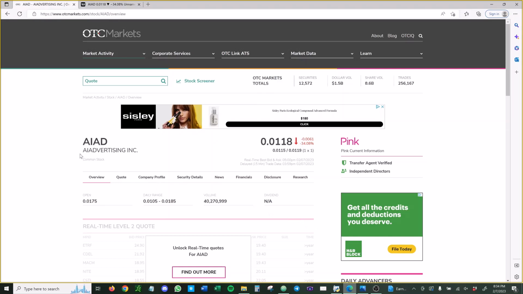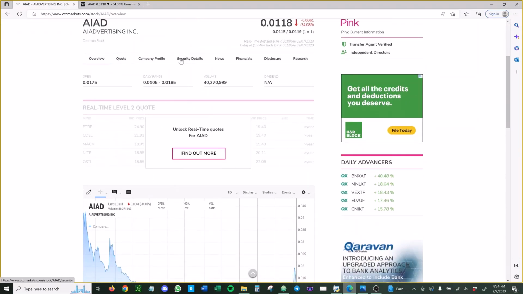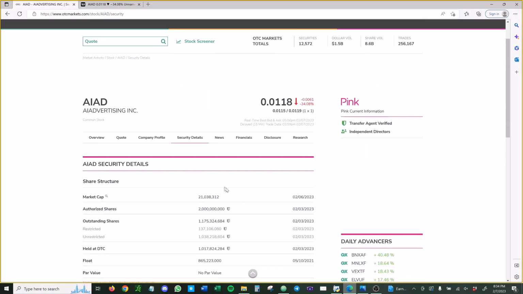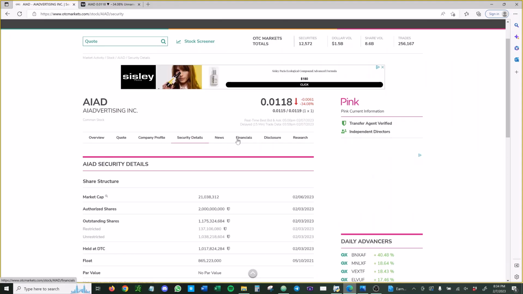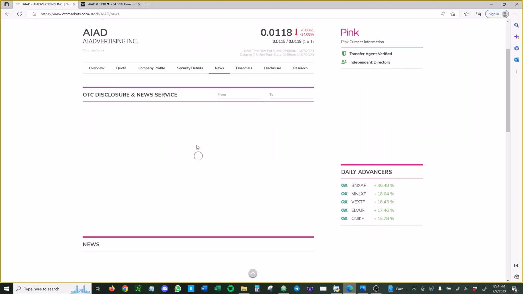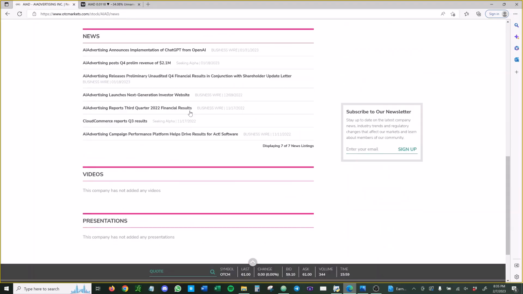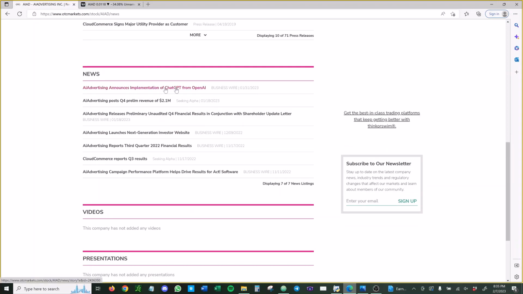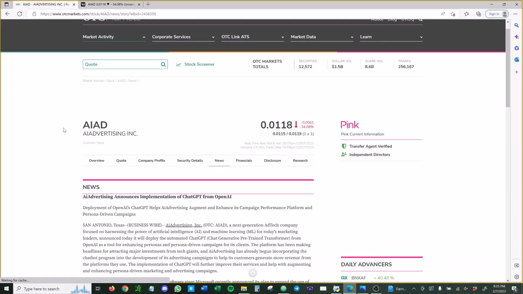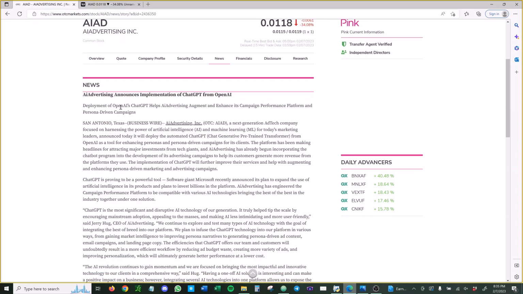And AIAD, at the time, was a sub-penny ticker. Relatively good share structure, about $1 billion unrestricted, but put out a press release on January 31st, announcing implementation of ChatGPT. That is a big theme lately, the ChatGPT press releases.